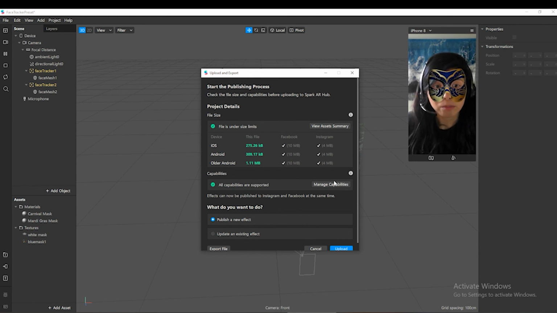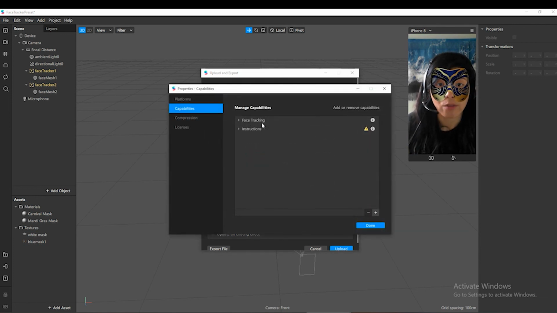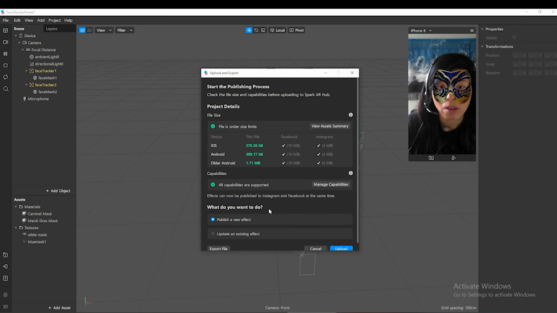And so make sure you are able to meet those requirements, whatever platform you're trying to put your filter on. Another thing to make sure of is to see that all your capabilities are being supported on whatever phones are out there. And so right now we have face tracking and there's instructions on the screen. The instruction says to find a face, and you could choose to leave that in there or not. I'm going to leave it in there. And the only other capability that we have is face tracking. And so we're good with that.